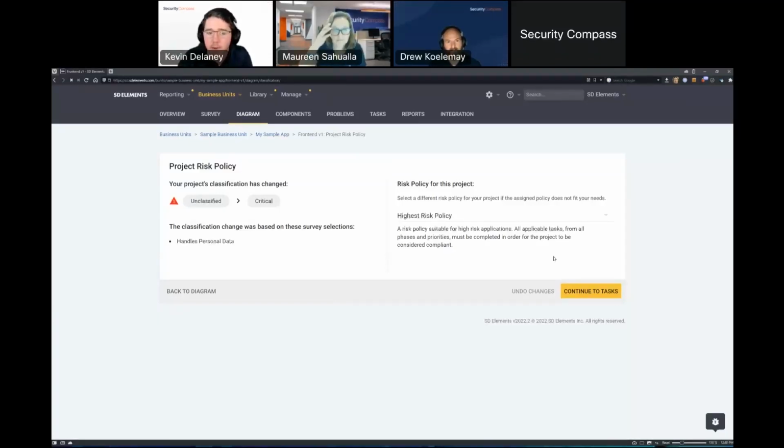But we really want to automate that decision-making as much as possible. Instead of submitting a SharePoint form or a spreadsheet and letting someone analyze it, break that logic and those rules down into something that can just be calculated, and SD Elements can replicate that for you.